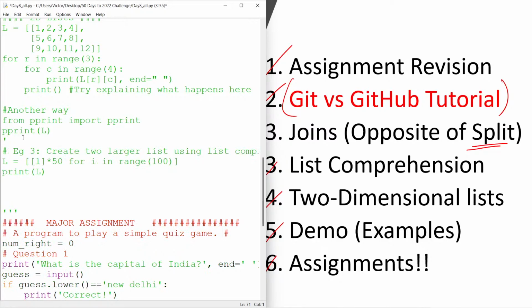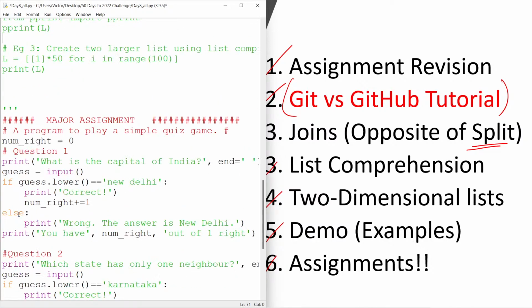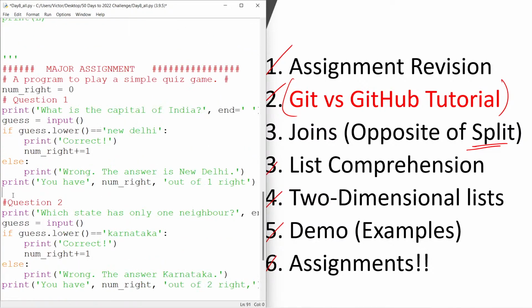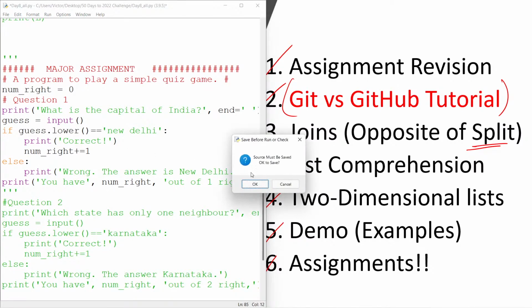So lastly, let's review your assignment, and we are done. You remember this assignment yesterday, right? This was the assignment yesterday. So let me run this assignment just to remind you of what we did yesterday.